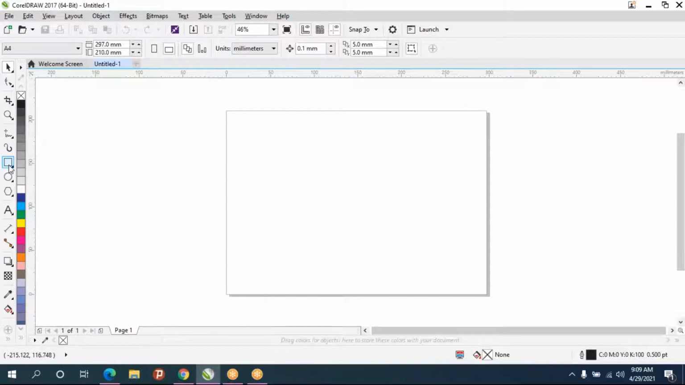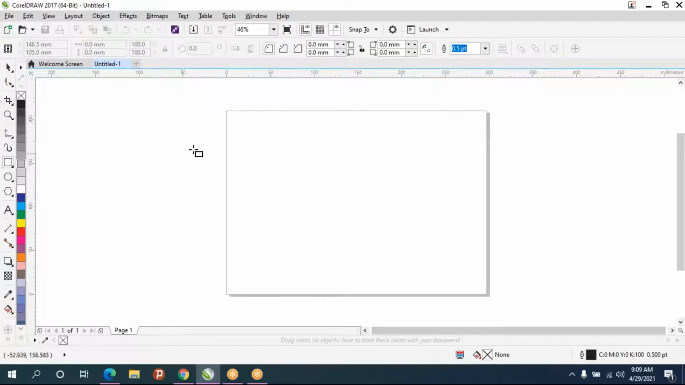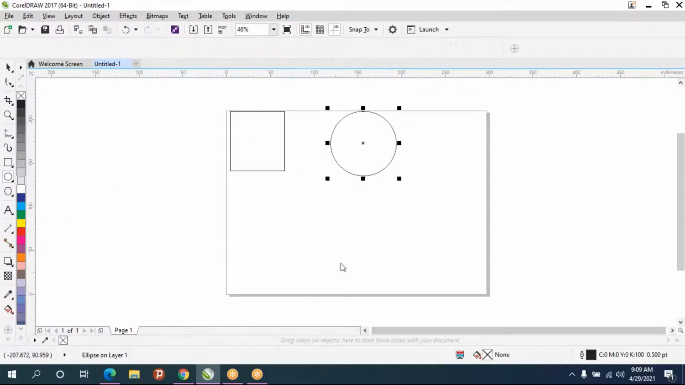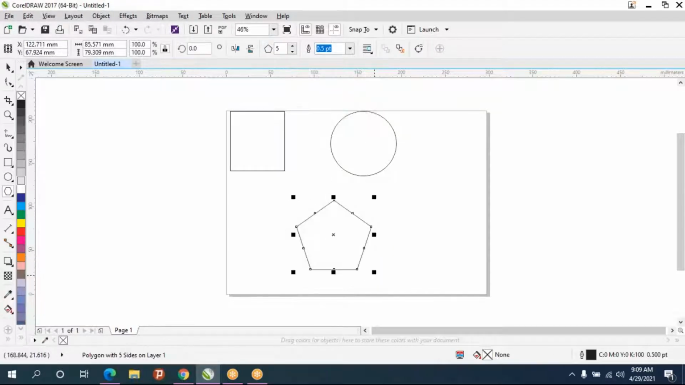So yesterday we saw about these basic shapes, which are the rectangle tool, ellipse tool, and polygon tool, and their properties also. Yesterday we saw the properties in the top, how to increase the sides, how to reduce the corner values. So everything we saw yesterday.